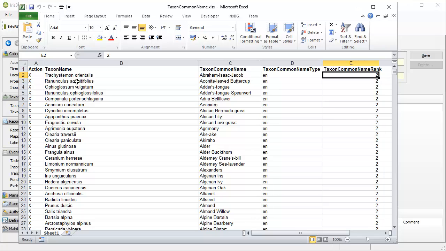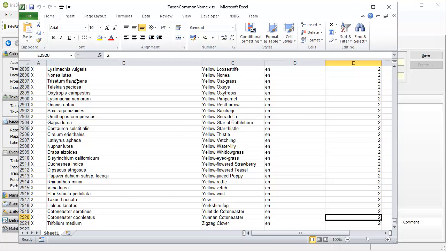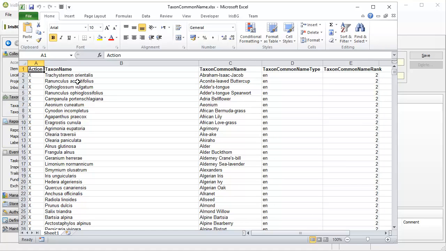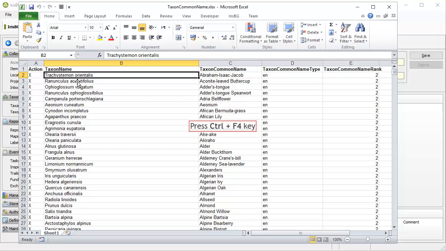So this spreadsheet is quite long actually. It's actually 3,000. So by putting in X here, I can tell the data import that I will ignore it if the taxon name doesn't exist. So that's quite handy. So you don't need to check. So with this list, I will only add common names to taxa I have in my collection. So let's just quickly see how that works.